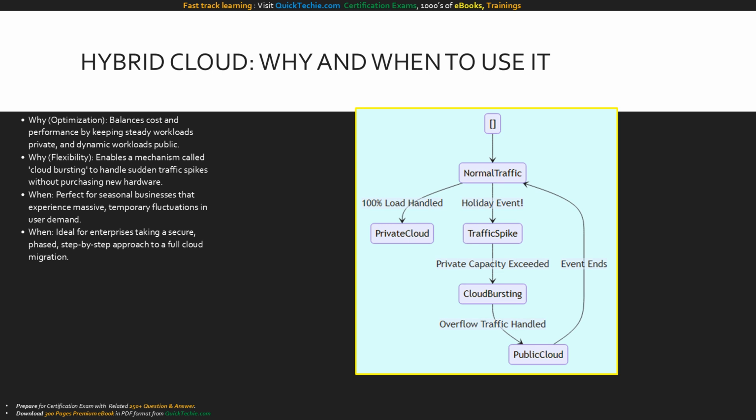When should you leverage this? It's absolutely perfect for seasonal businesses that experience massive, temporary traffic surges. It is also the ideal strategy for cautious enterprises that want to migrate to the cloud in a safe, phased approach rather than moving everything all at once.